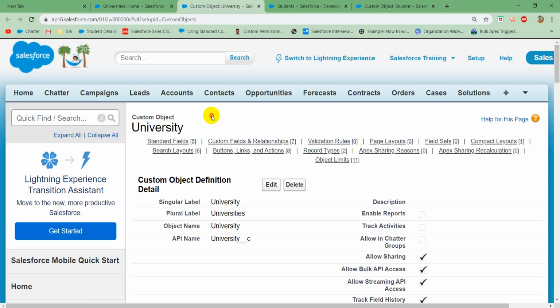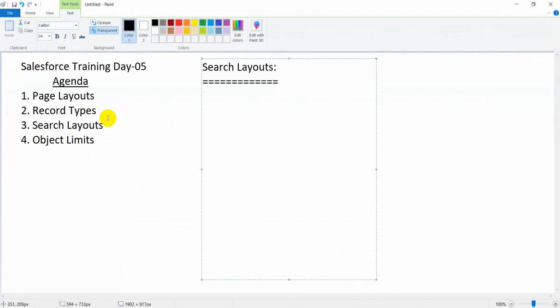Okay, so that is it for today's class, and you have to learn the functions, which is very important for tomorrow's class. For today's class: page layouts, record types, search layouts, and object methods. Tomorrow I'll ask anyone to explain this. Okay.